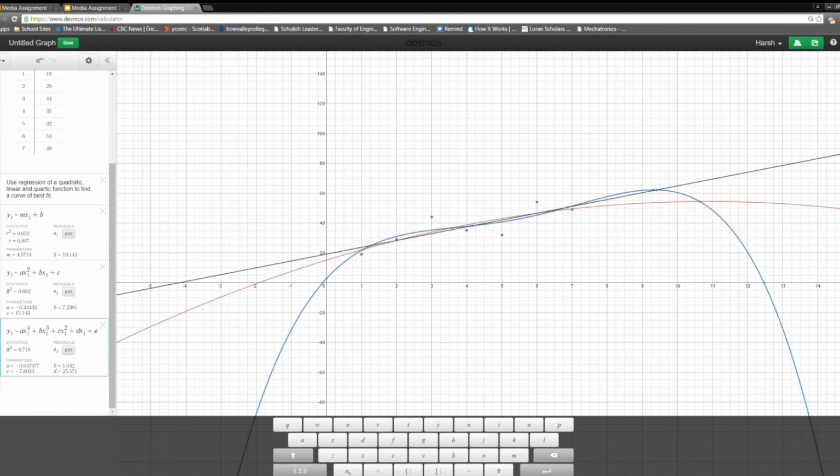And right away we can see that a blue line has been plotted onto our data to model it. So now let's see how the statistics of this are. The r squared value is quite a bit higher than the other ones, being at 0.718. That is a lot better than what we had before, so ideally it models the data a bit better.